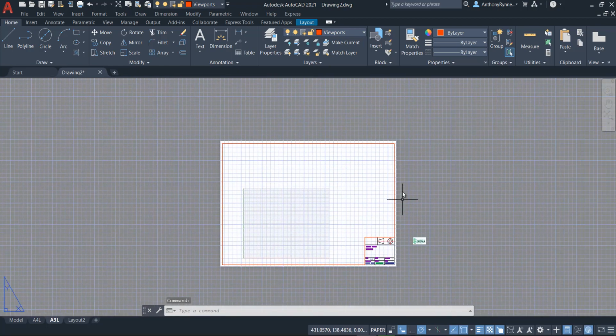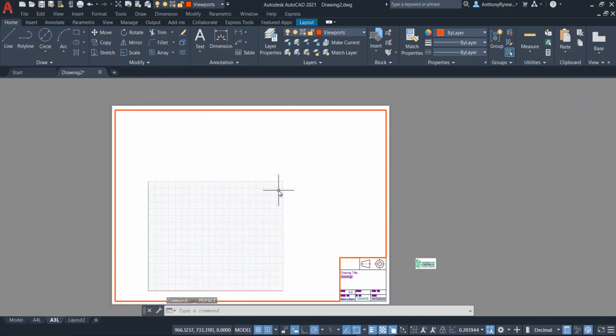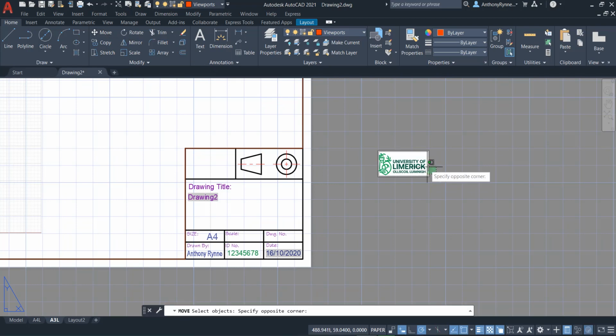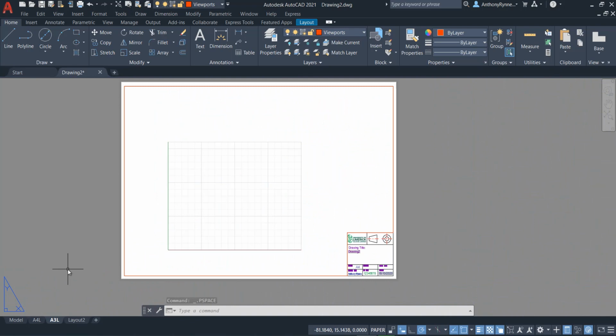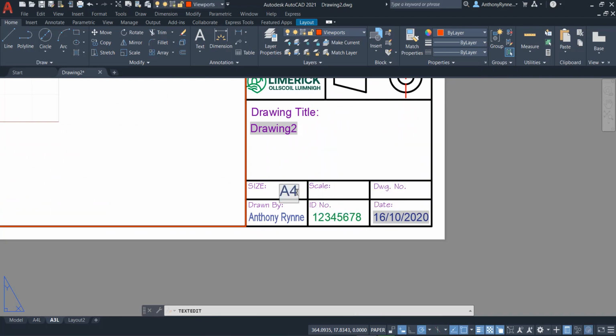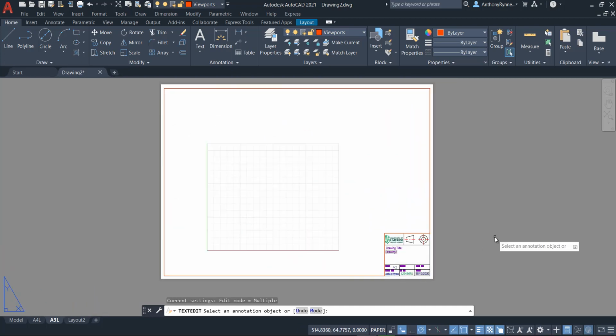Okay, so now we've resized our border and our viewport, as you can see there, so we get 2 for the price of 1. Let's move our logo, and I'm going to use midpoint, so I'm using shift and right mouse button, and I'll use shift and right mouse button again, and I'll drop that in there like that. So now there's our A3 landscape page. Of course, I need to change the size of my text here, so I'll just double click on the text there, change the 4 to a 3. So there's my A3 sheet.